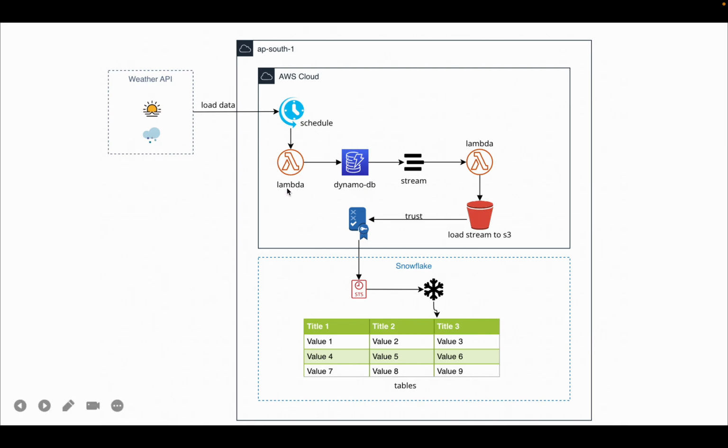We are gonna make use of AWS Lambda that will be triggered every 1 hour and which will fetch data from weather API and dump it into DynamoDB. Then we'll be making use of DynamoDB stream which will pass its stream to AWS Lambda. AWS Lambda will process the data and load it into AWS S3.